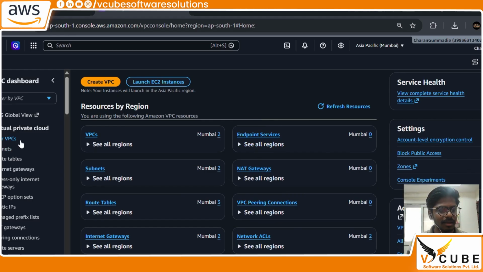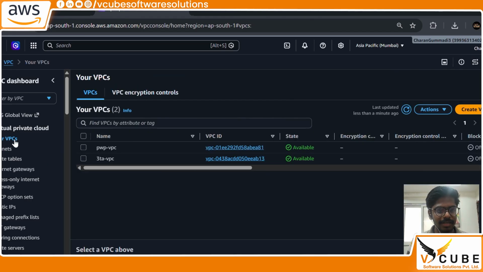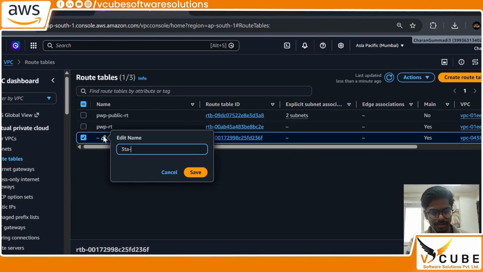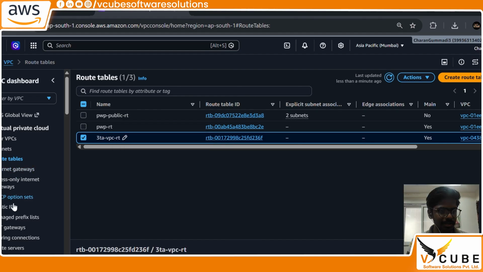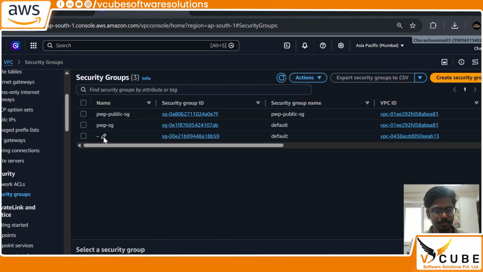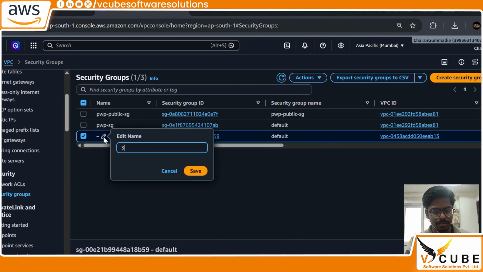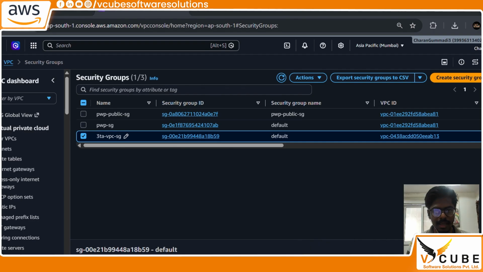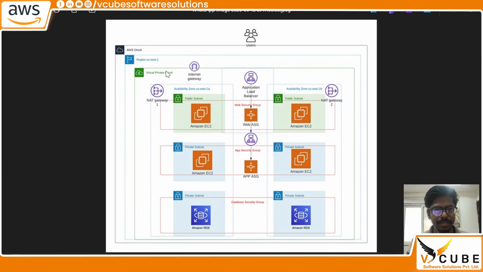internet access. While we are creating the three-tier architecture VPC, by default it will create a route table, the 3TA VPC route table, and also create a security group by default, the 3TA VPC security group. Now, as I am showing in the diagram, we created the VPC and internet gateway, and now we have to create the NAT gateway.